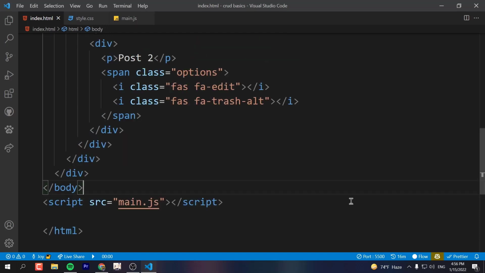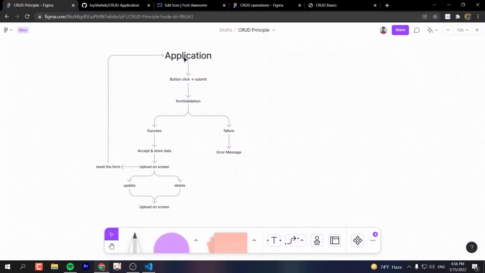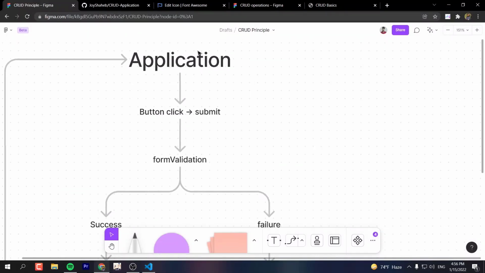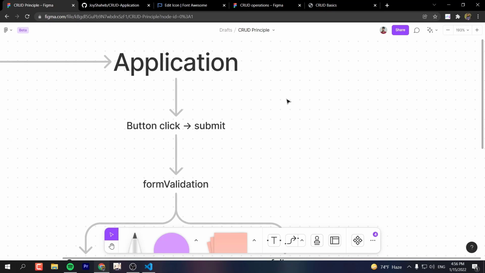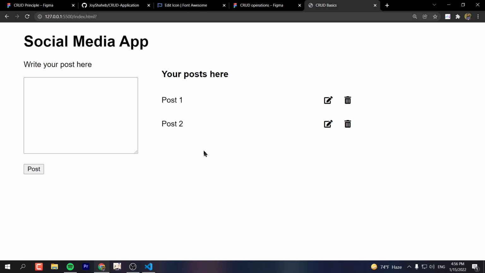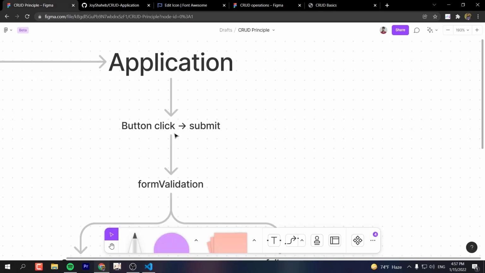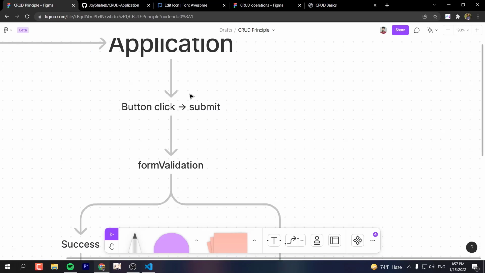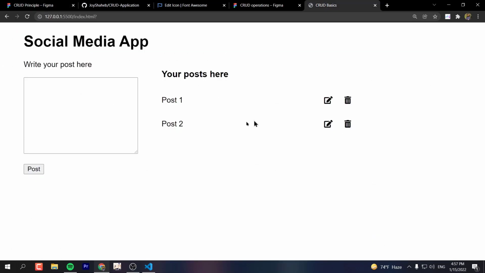All right, to make you understand the CRUD operations in a very easy way, I made a flow chart for you. Look at this. I'm going to zoom in here. The very first thing we have is called the application, which is actually this one. Do you see our social media app? This is our application. Then what do we have on the flow chart? We have the button click submit, which is actually this one. This is post here.